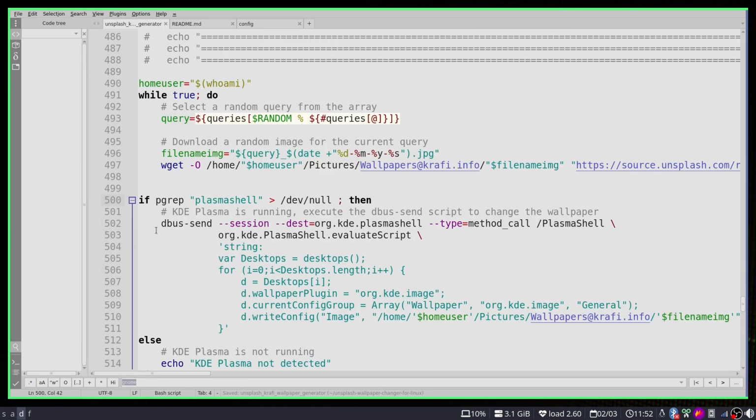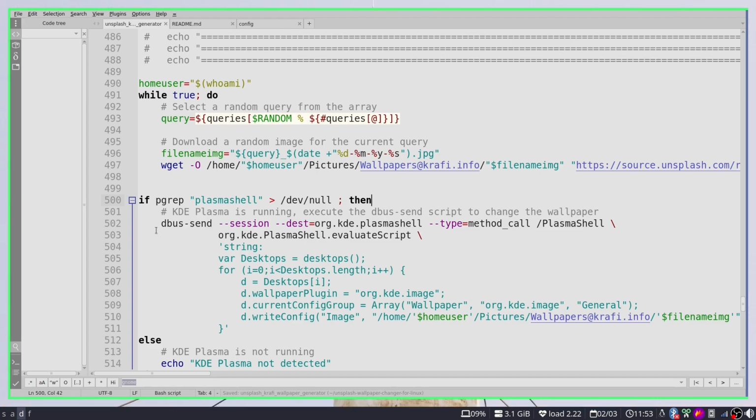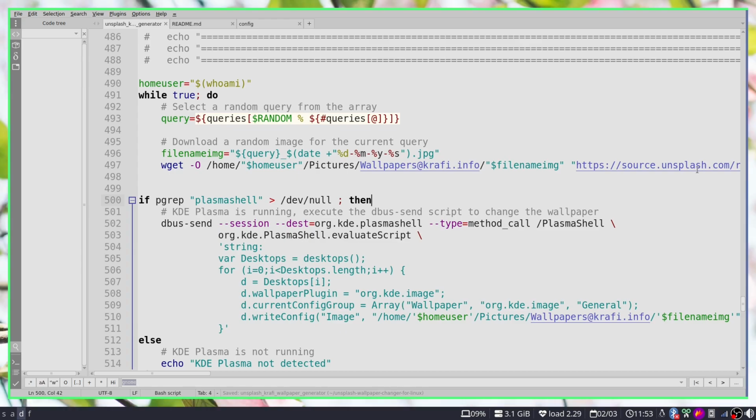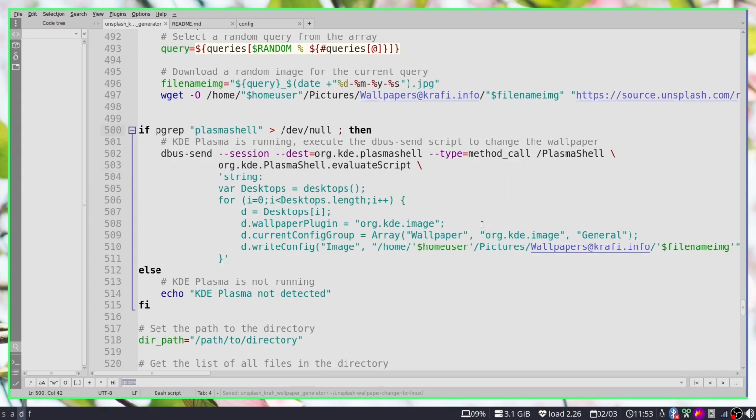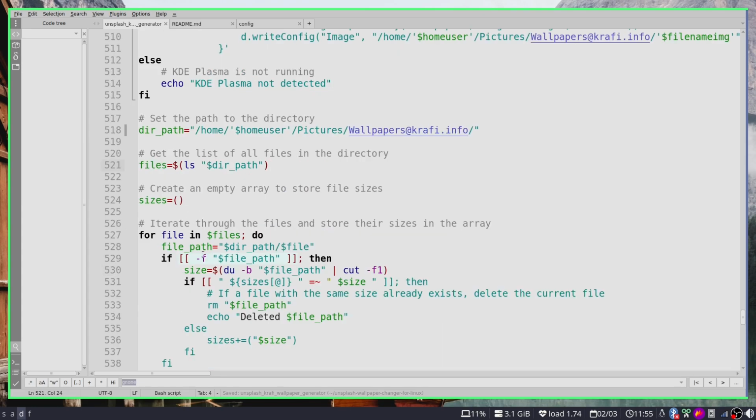For Plasma, I mean the KDE desktop environment, nitrogen or any other wallpaper manager doesn't work on KDE, because KDE has its own wallpaper manager and wants to use only that. So this is some kind of reverse engineering code to make my folder work with KDE, and the KDE desktop environment will set the wallpaper.